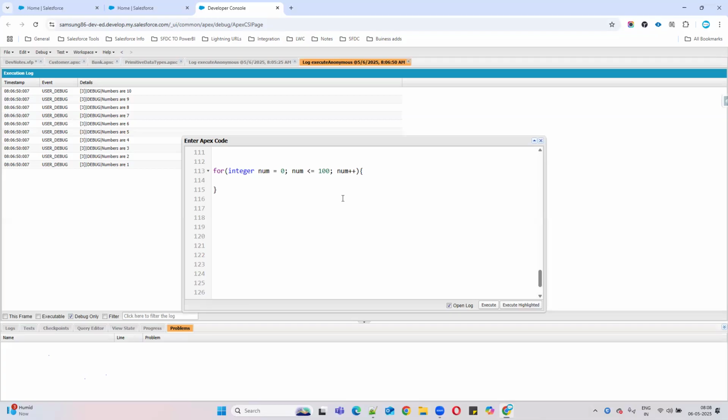How can you get even numbers? If num divided by 2, double equals 0. So what's the meaning of this? If the remainder is 0, what's the meaning? Even numbers, sir.